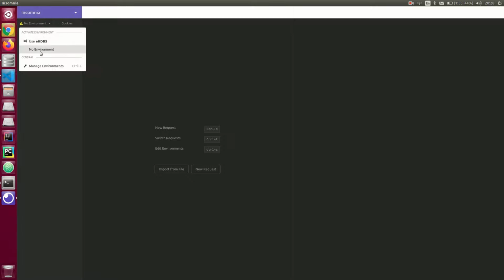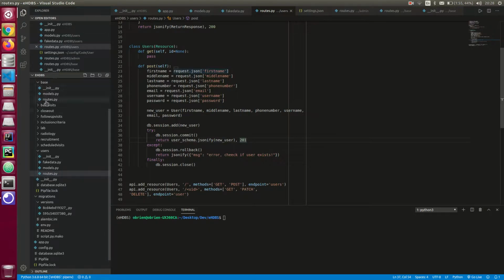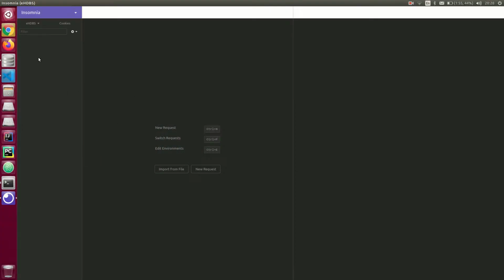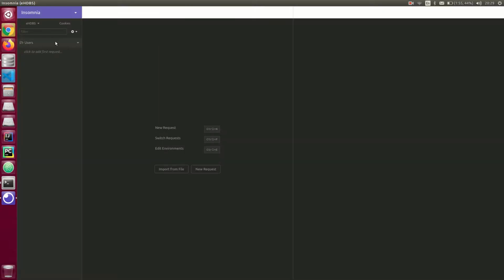So I'm going to use AHDBS that we just created, and then here you remember our project has several modules: base, closeout, follow visits, inclusion criteria, lab, radiology, recruitment, schedule visit, users, and so on. So we're going to start with users. So I'll add a new folder here, let me call it users.